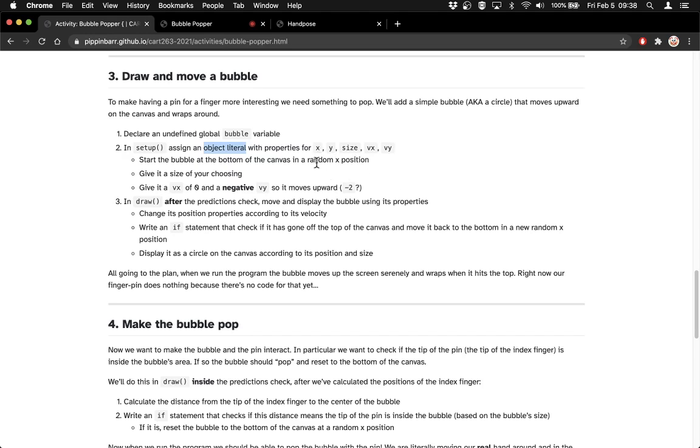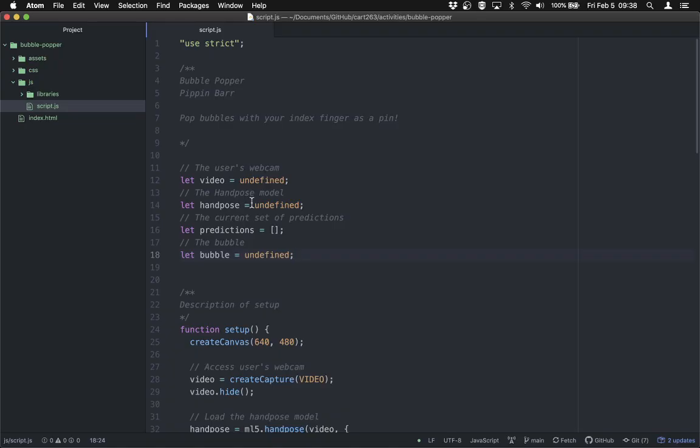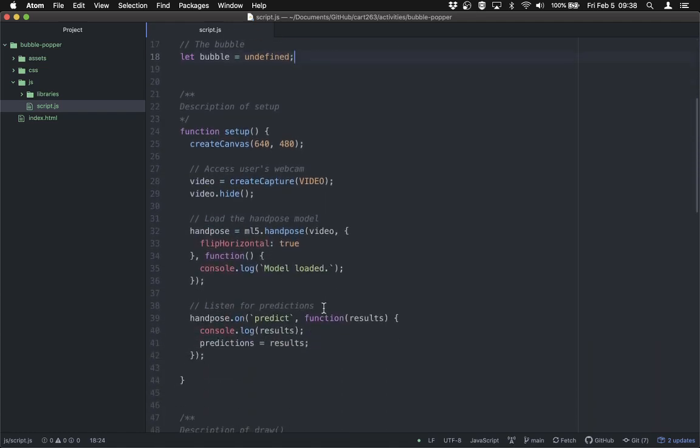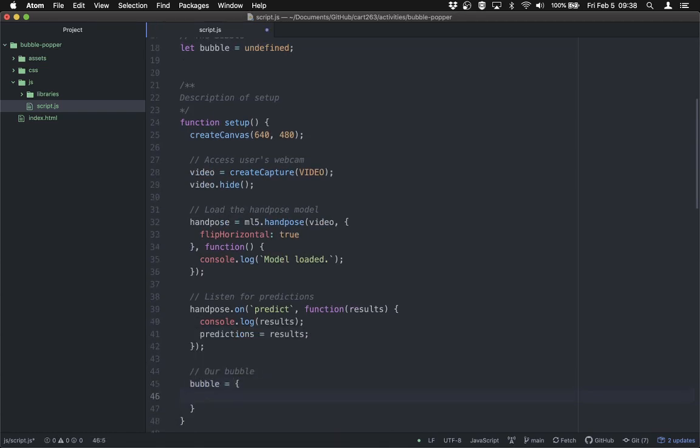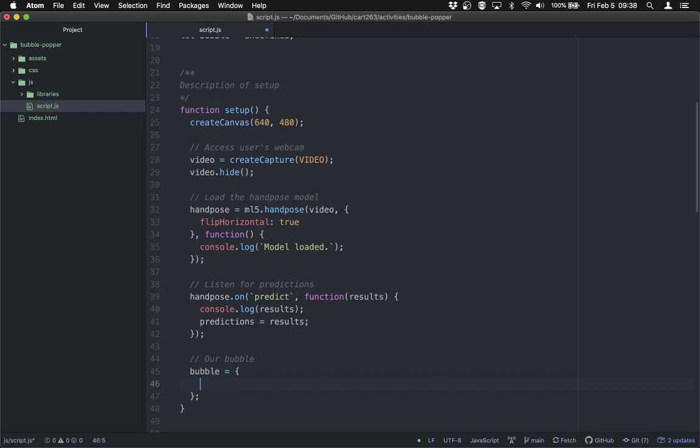It's going to start in a random x position at the bottom of the canvas. That's why I need to know about width and height. Size doesn't matter, you can choose. And it's going to have no x velocity, because it's not going to move on x, and a negative y velocity so that it can go upwards. So basically, a bubble starts at the bottom and goes up. So bubble is assigned a JavaScript literal, which is this kind of literal object.